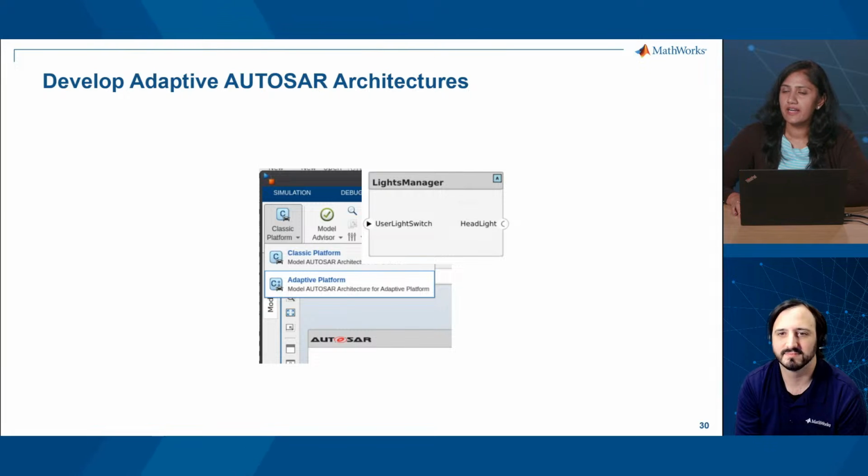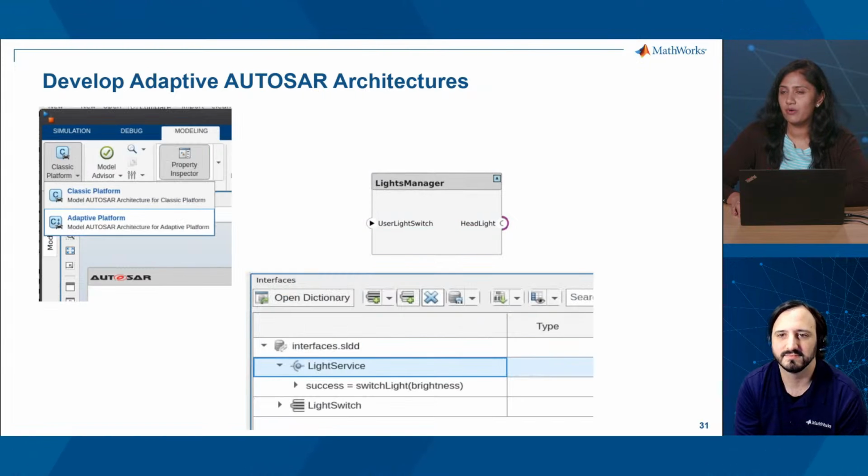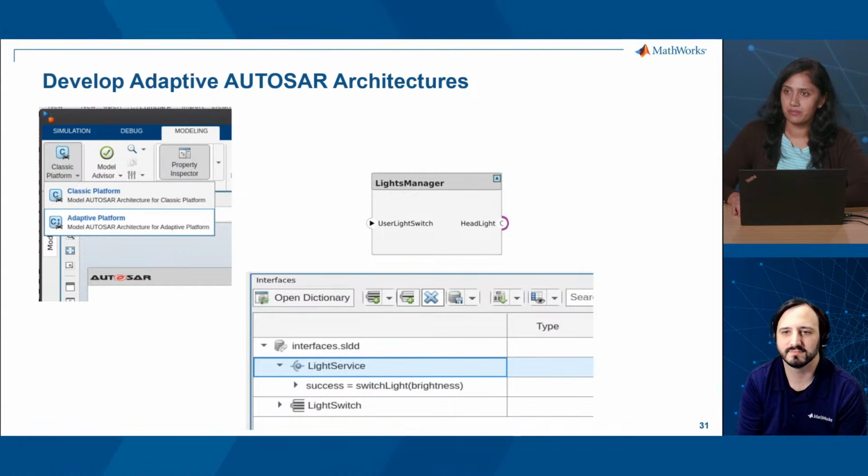Okay, so in the adaptive architecture model, we can author ports for events communication, like here, this user light switch, and also for methods communication, like this client or service required port called headlight. And here it's using the client server ports, which was used by Josh earlier in his aerospace example. And then over here, the architecture data section is also available to author and manage interfaces for both the event and method communication respectively, and also assign the data interfaces.